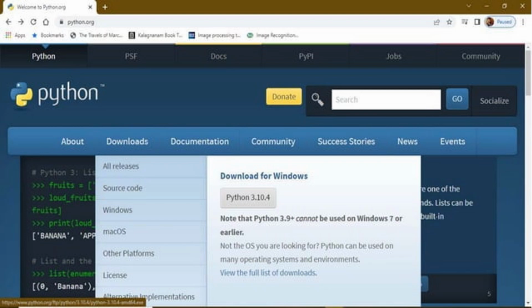for Windows. So if anyone is having Mac, you can see the left side options. You can click on Mac and you can download the particular software related to that operating system. This is an example for Windows. It also mentions that Python 3.9 plus cannot be used on Windows 7 or earlier.